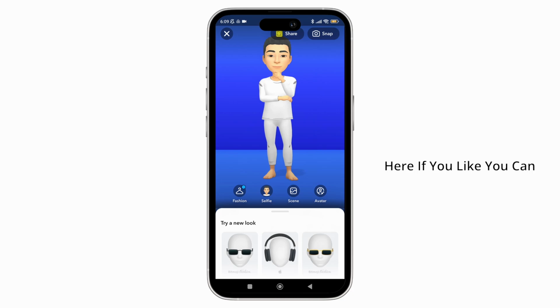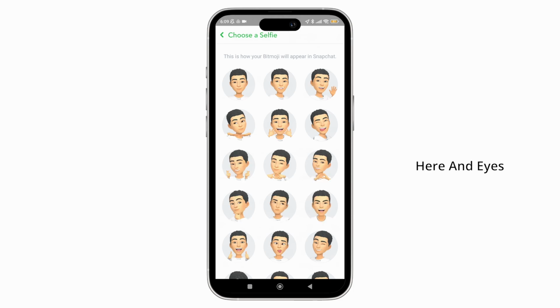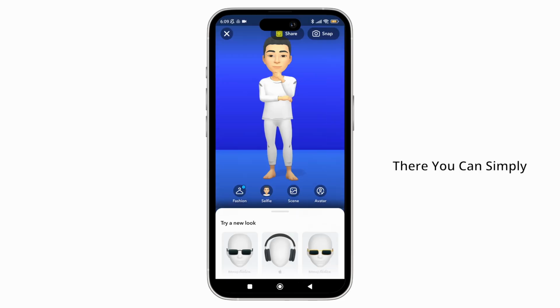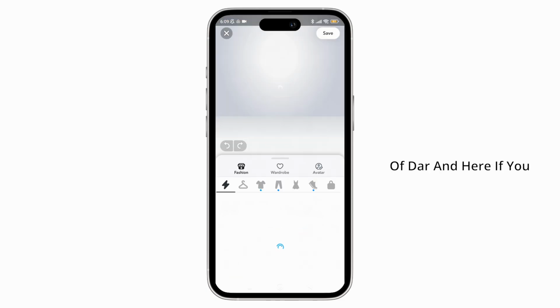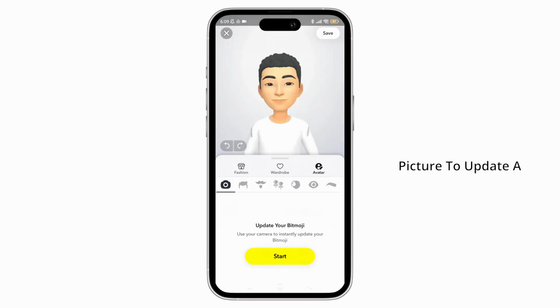Now here, if you like, you can change the face features, hair and eyes of your Bitmoji avatar. If you like, you can also go back and there you can simply change the outfit and accessories for your avatar. And here, if you like, you can also take a selfie picture to update your Bitmoji avatar as well.